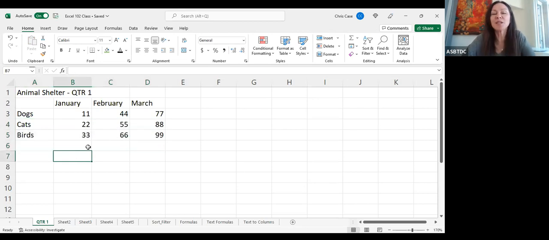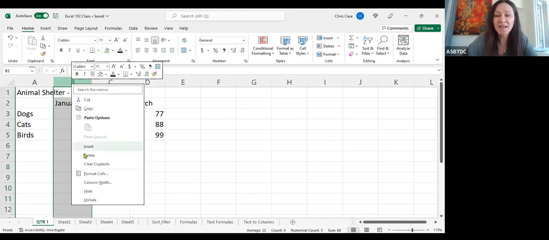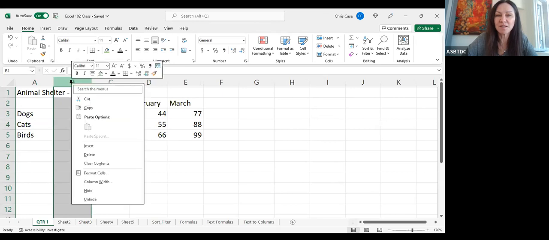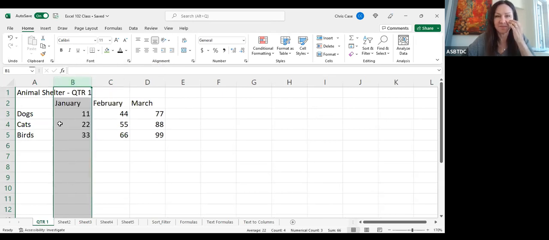Okay, inserting a column. Maybe I want to insert a column right to the left of column B. I'm just going to right click on column B and click on insert, and there's my new column. And then again, I'm just going to right click again and delete.